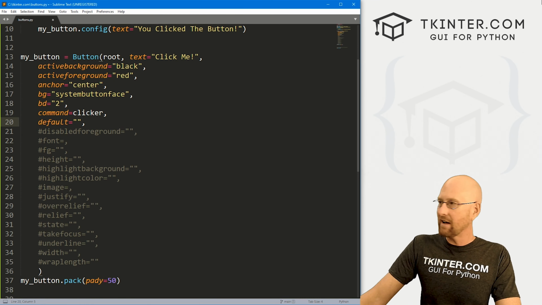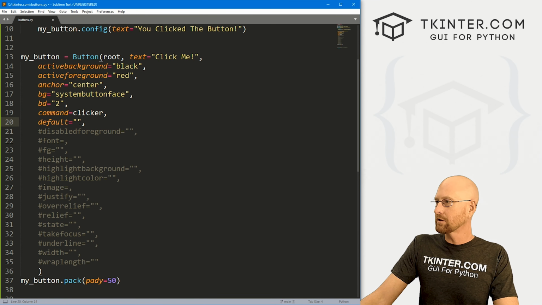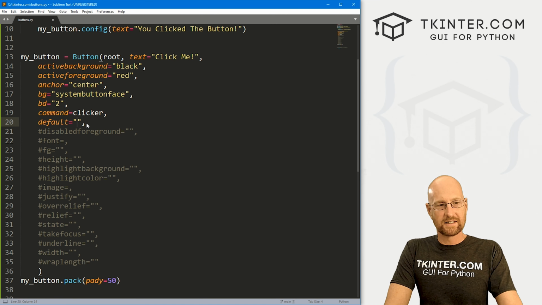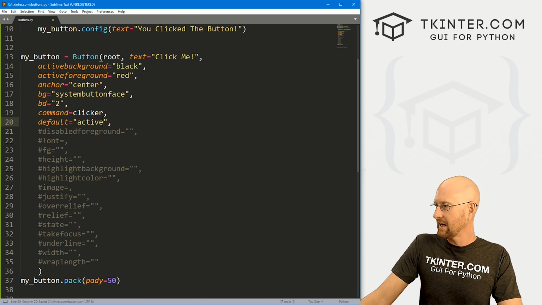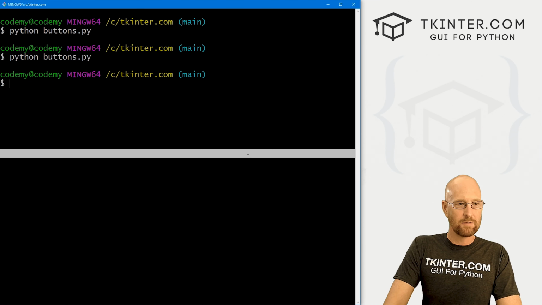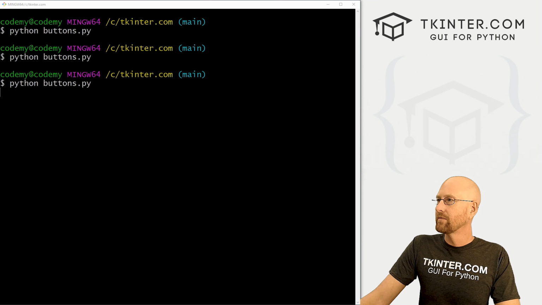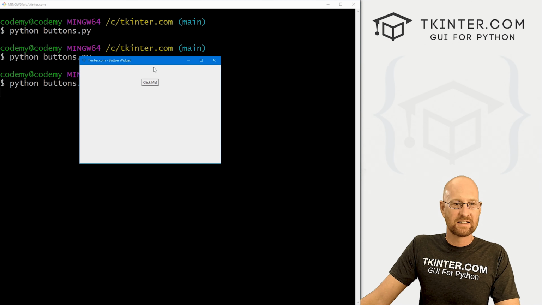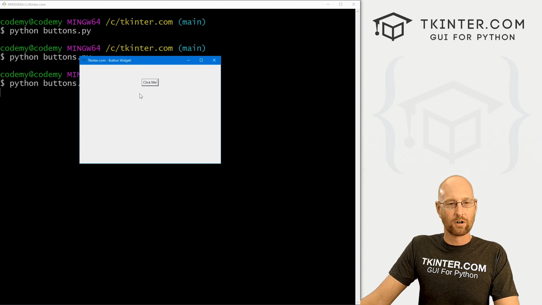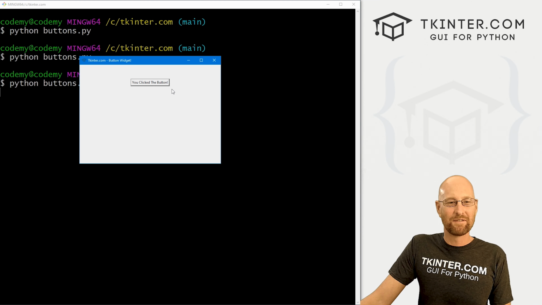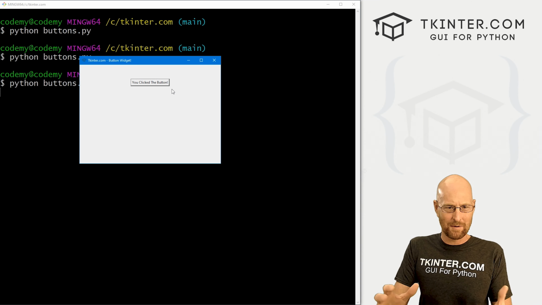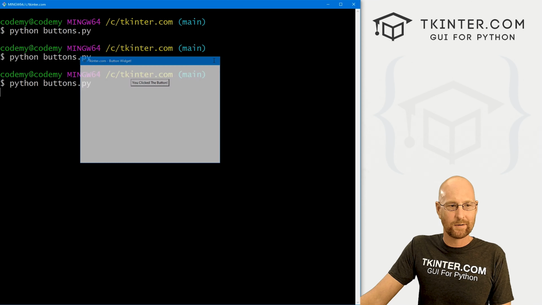So, okay, next we have default, and the options for default are active, normal, and disabled. So the default is disabled for this. So we can change this to active, for instance. If we save this, we're not really going to see much of a difference. Well, we sort of can. You can see it has a little bit different border by default, right? And it's not that useful to me, but if you want one of your buttons to kind of stand out from other buttons a little bit, that's an easy way to do it.